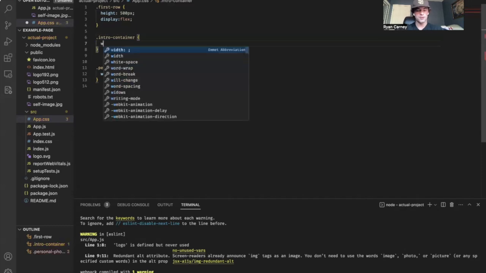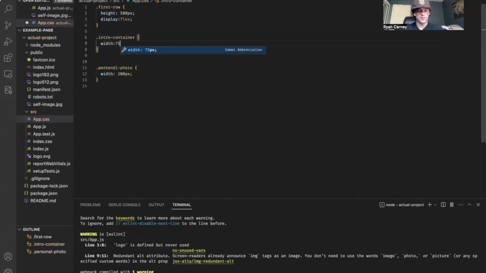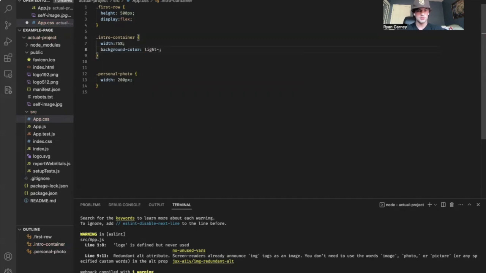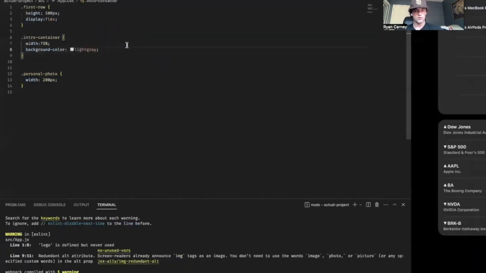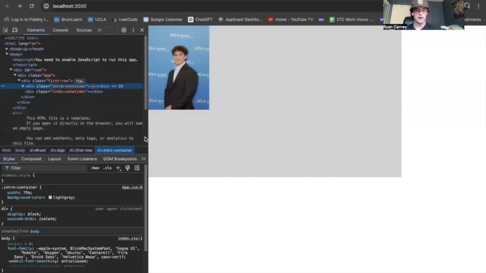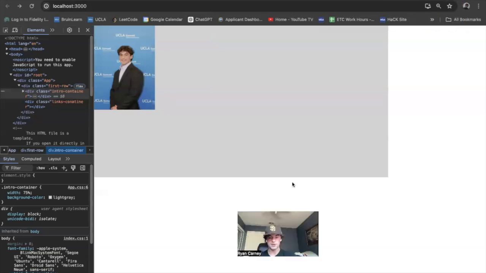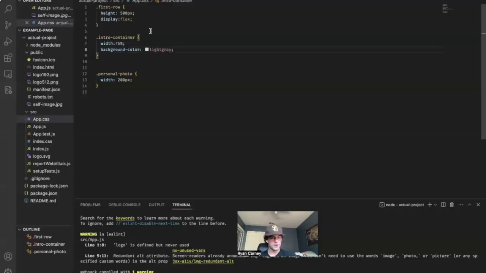And then I can say, I want this to fill up 75% of the width of its parent container, which is the first row, but the first row contains the whole screen. So it's going to be 75% of the screen. And I want the background color to be light gray. Perfect. So now we see here that our intro container is just going to be 75% of the screen. It's going to have a light gray background.